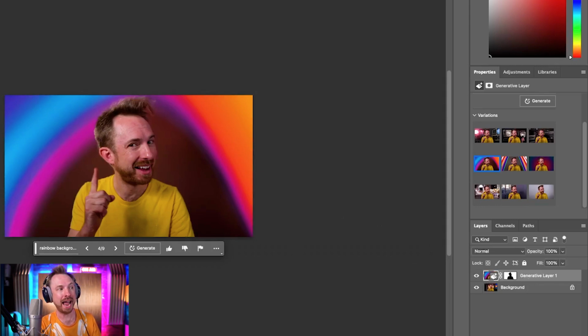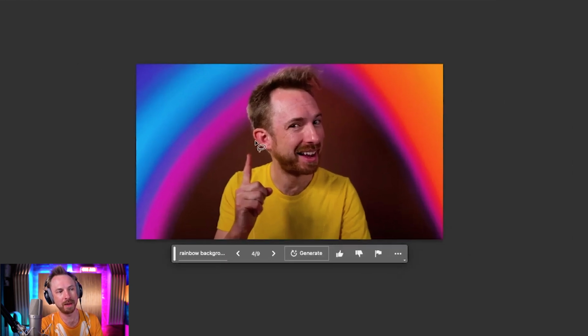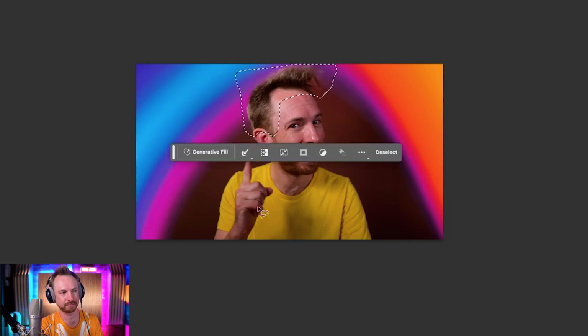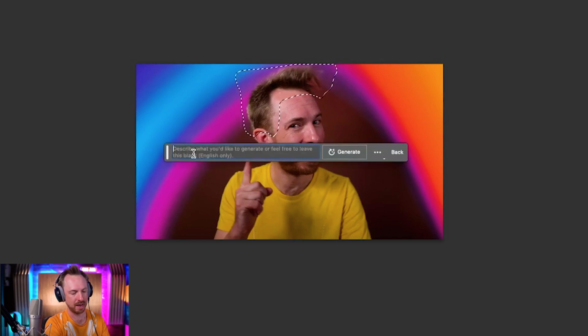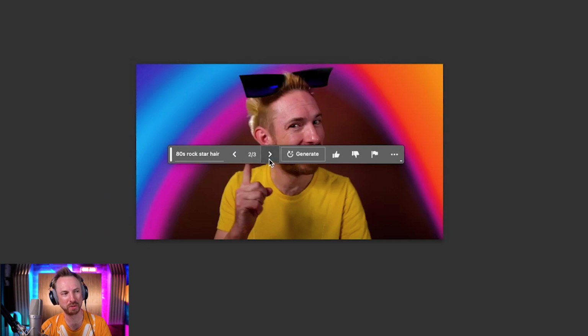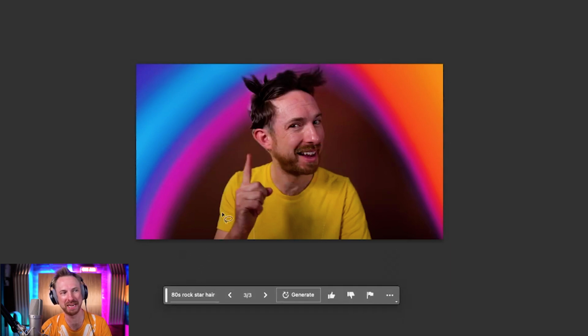Now I can actually select parts of the image using this lasso tool. Okay. So I can maybe lasso around my hair. Like so, and let's go even crazier with this. Let's say generative fill 80s rock star hair. Let's see what comes up. Really not sure about that first option. This looks quite cool though. Option number three has me looking a little bit nutty, like I've got a toupee on, right?